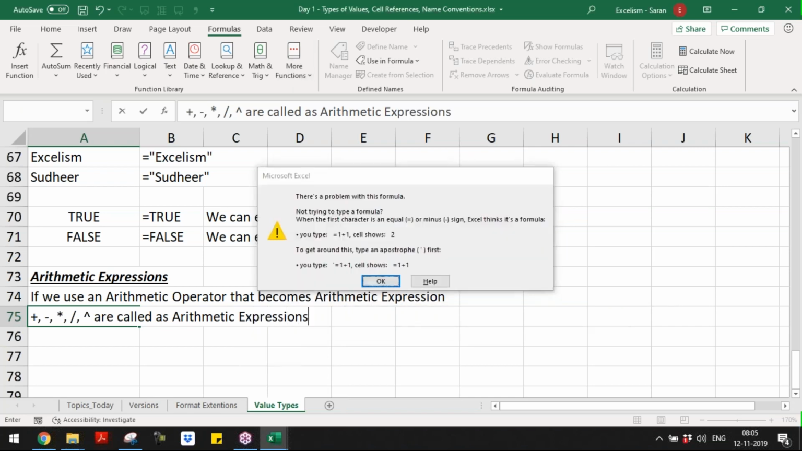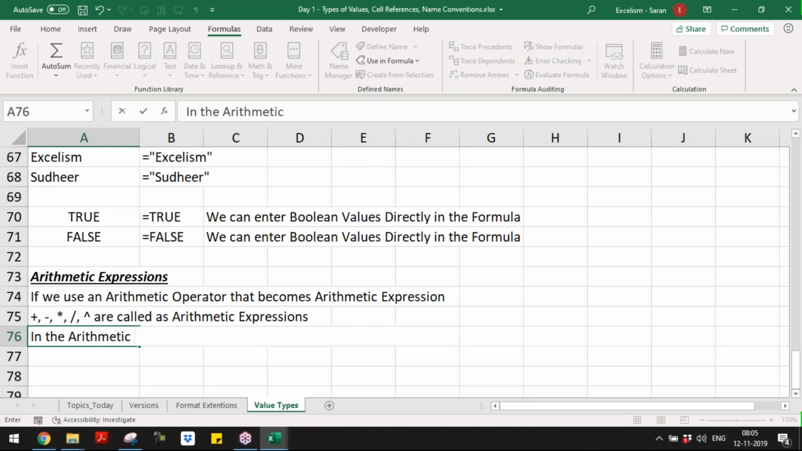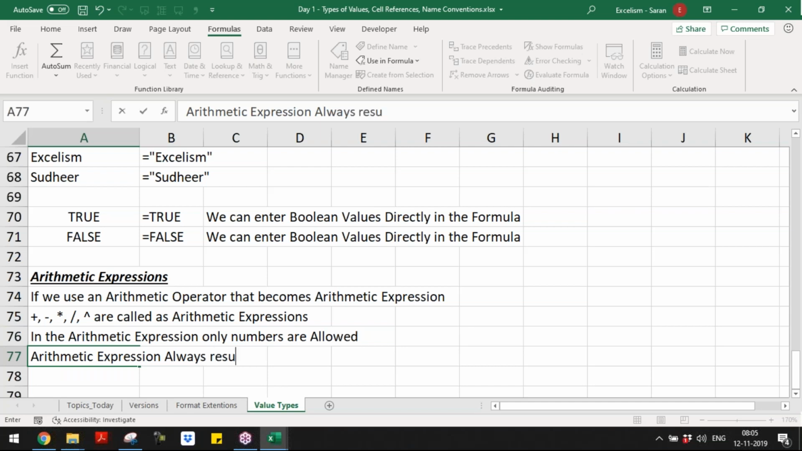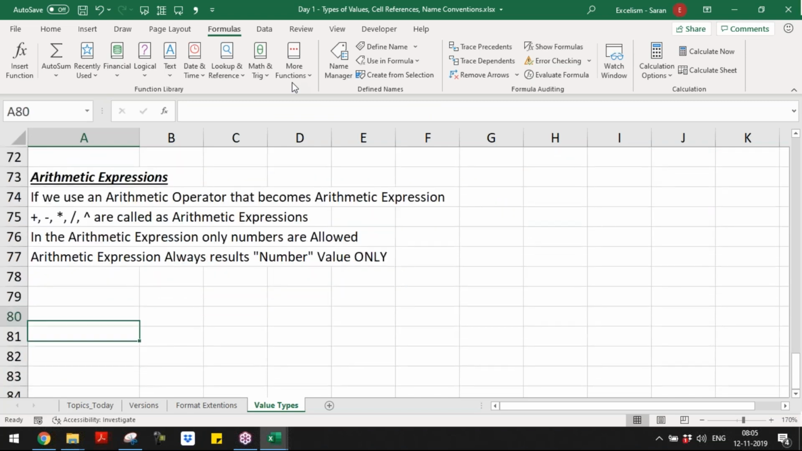What is the important rule here? In the arithmetic expression, only numbers are allowed. One more rule: an arithmetic expression always results in which value? Number value only. You never find an arithmetic expression suddenly giving you text as a result, right? So that's the meaning of arithmetic expressions.